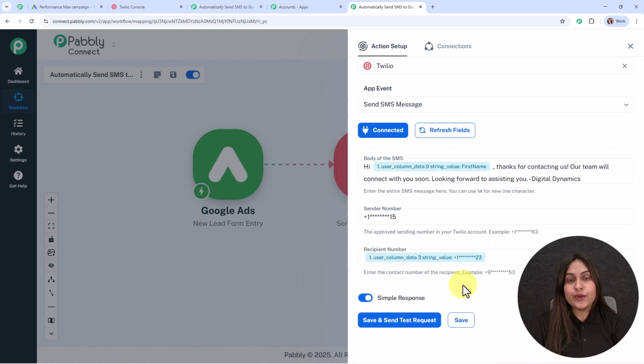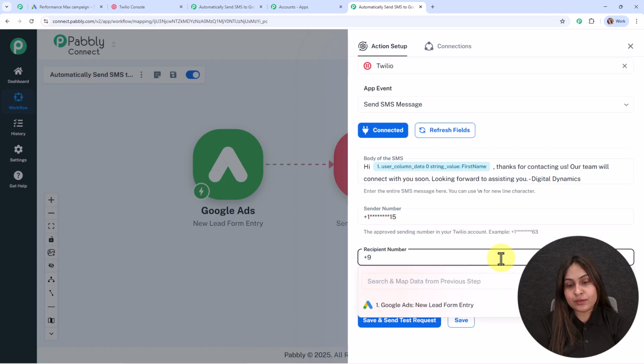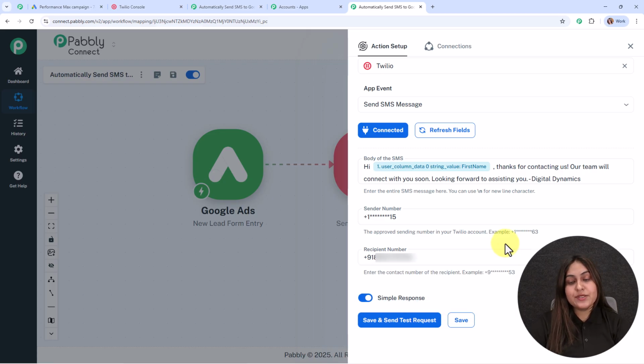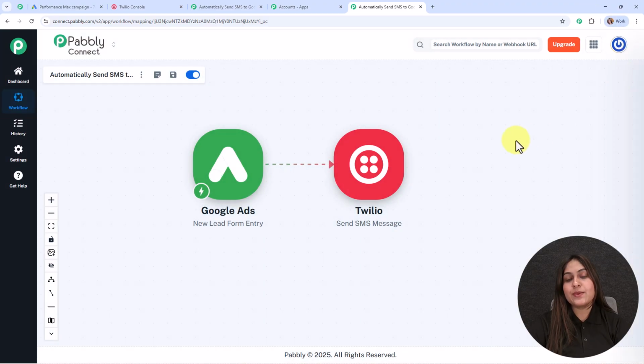Now after entering all the required details, I'm going to click on the save and send test request. But here before clicking on the save and send test request, I'm going to replace this dummy user number with my original number so that I can receive an SMS over here. So let me add my number. Alright, so I've successfully added my number, and now I'm going to click on the save and send test request. And here you can see we have received a successful response. That means we have successfully sent a SMS on my phone number.